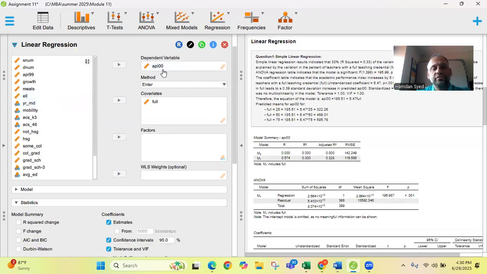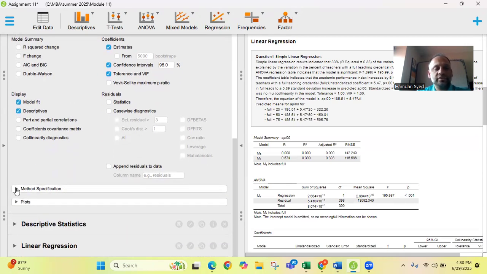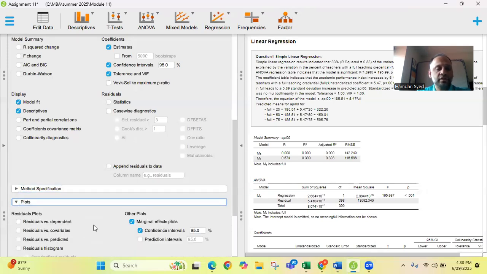So in linear regression, we selected the dependent variable API 00 and covariate is full, and the model will skip statistics. We selected the estimate, confidence interval, tolerance, and the variance inflation factor, model fit, and descriptives. So for method specification, we selected the P, and plot is marginal and marginal effect plots with confidence interval.